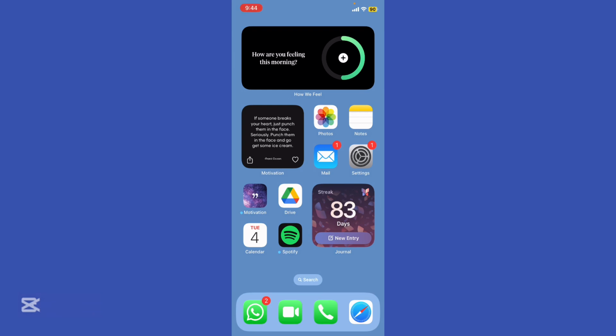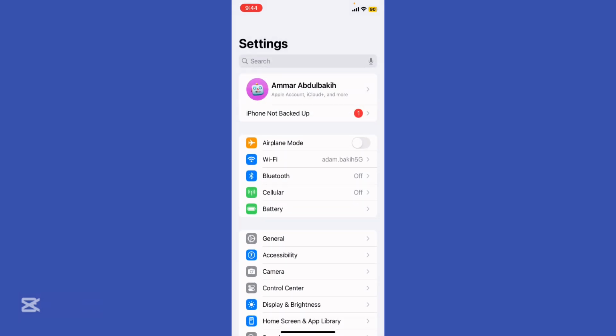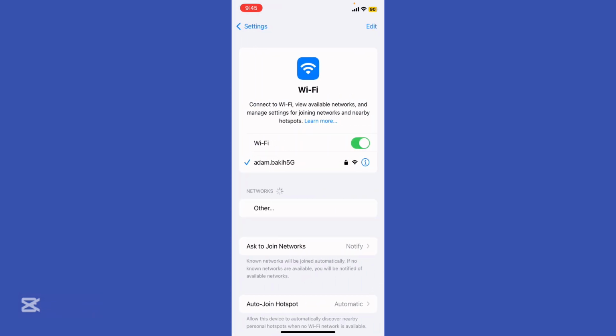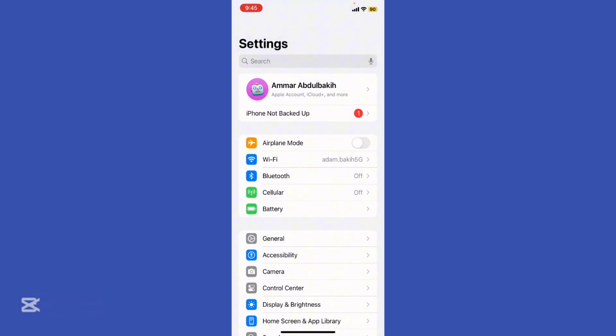So first of all, what you need to do is go to the settings and make sure that you use a powerful device, right? So if you're using an older version of iPhone, go to Wi-Fi and make sure to find a nearby 5G network, in order to get the best experience.